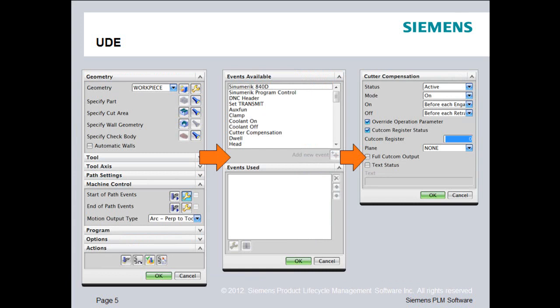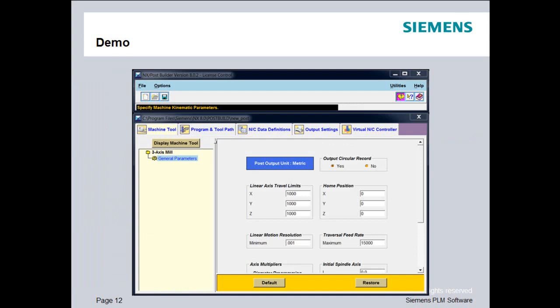Another way to activate an existing user-defined event is inside the Machine Control tab. Choose either the Start of Path Events or End of Path Events, and then choose that event to create. Let's take a look at how we do that inside of NX.